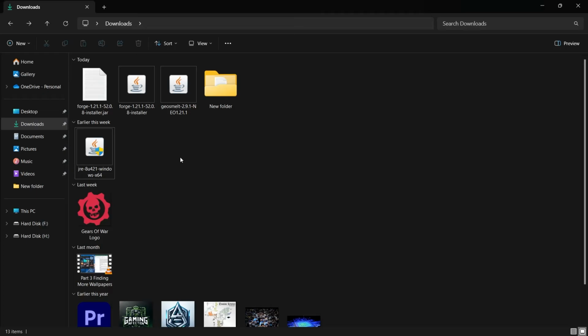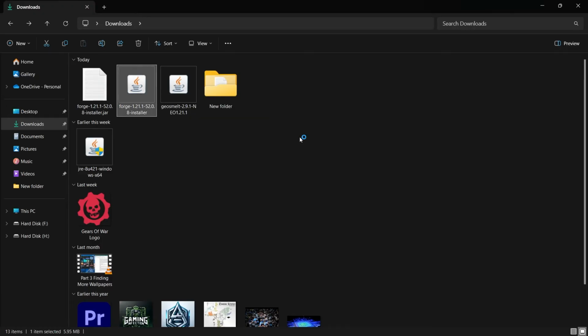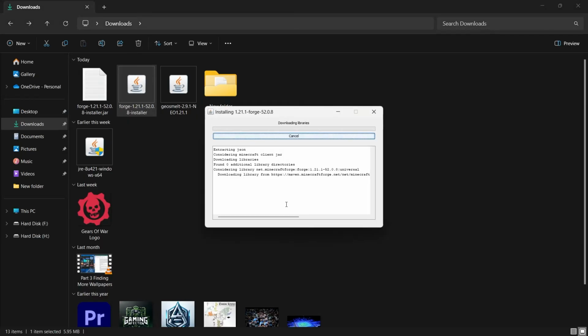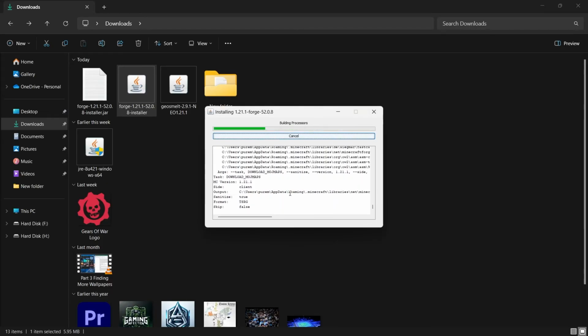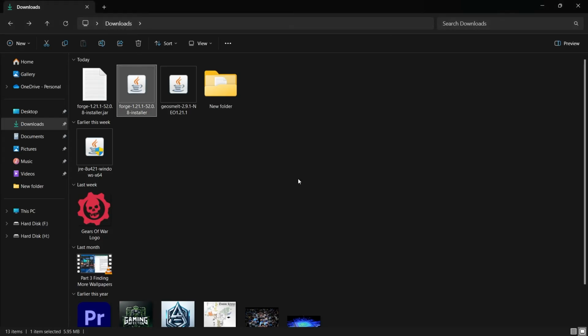After installing Java, return to the Forge installer. Right-click on it and select Open With, and then choose Java(TM) Platform SE Binary. Once the Forge installer opens, make sure Install Client is selected, and then click OK. Forge will automatically find your Minecraft installation directory and install itself there. When the installation is complete, you'll see a message saying "Successfully installed Client Profile Forge." Click OK to close the installer.